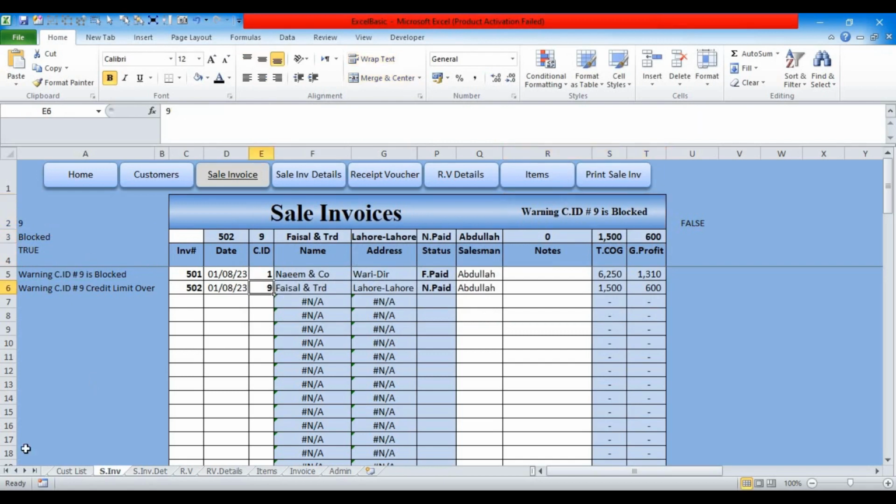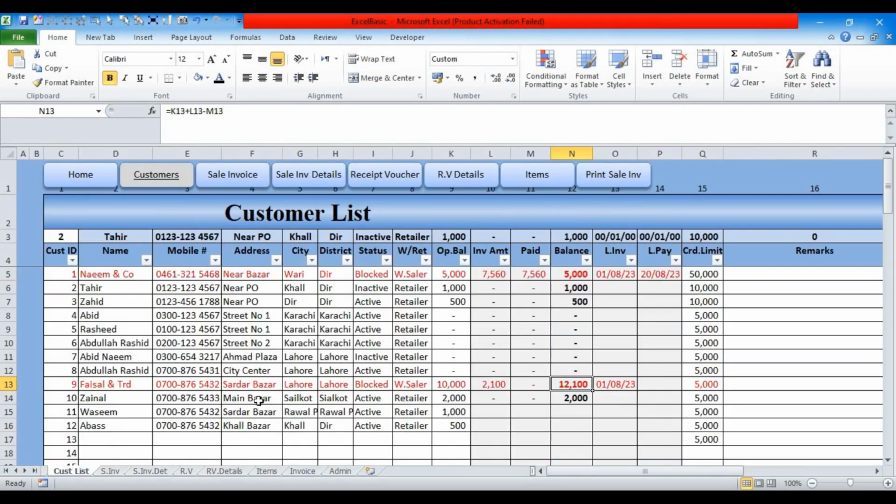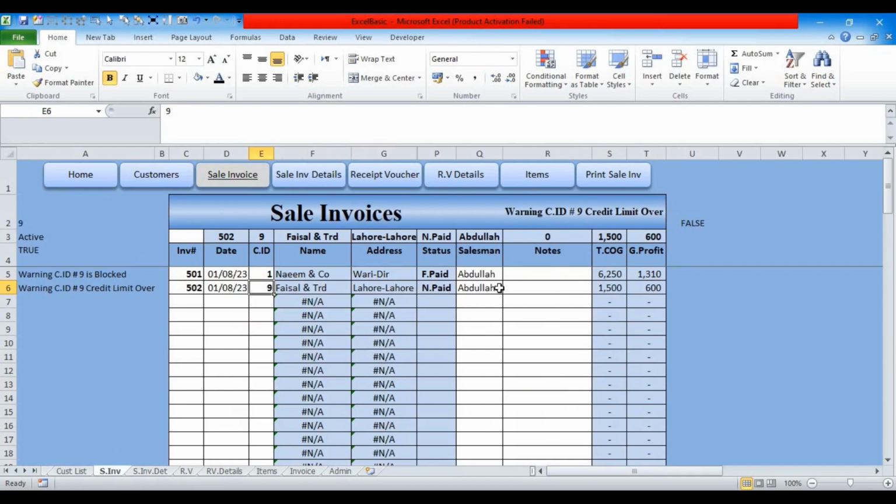Let me remove the block from Faisal. Go to customer list, and I'll just remove the block temporarily, make it active. And here in the sale invoice, you can see it shows me that the credit limit is over for Faisal.